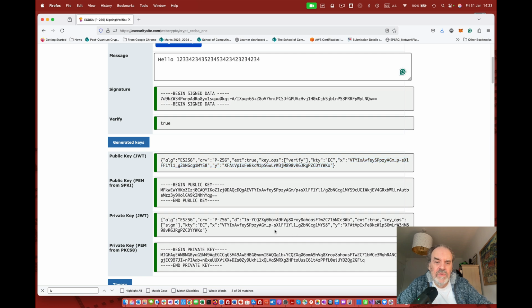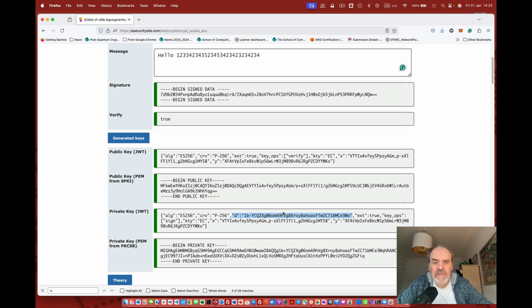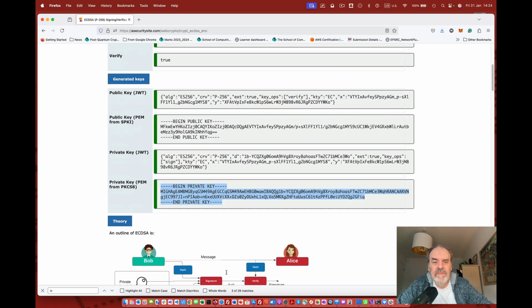So the private key also contains the public key if we want it to, but the main private key is this D value here. That's then used to create our signature. We can also represent the keys and the signature in what's called a PEM format. This just makes it easier to copy and paste our data rather than having binary data.